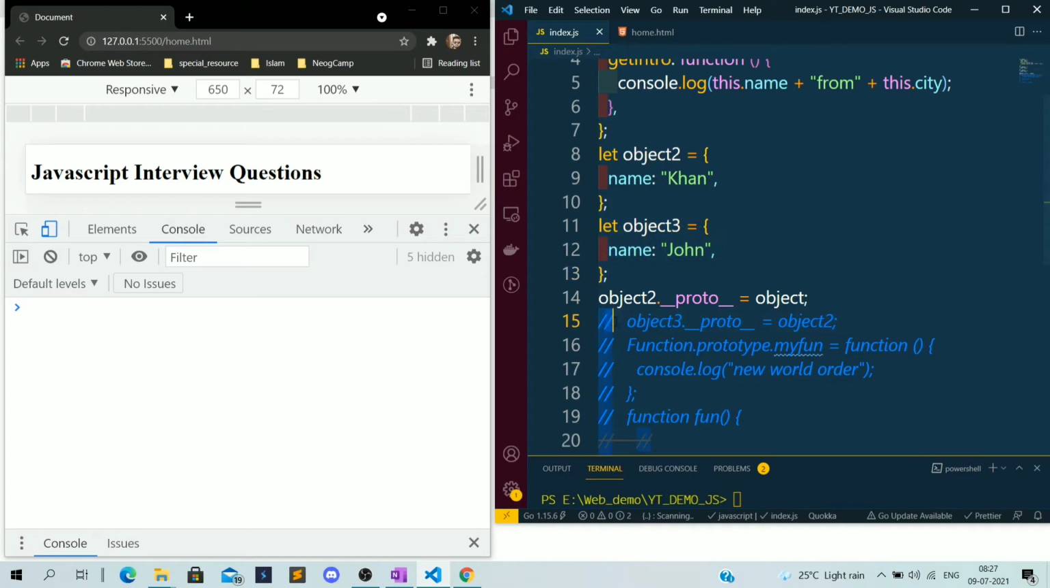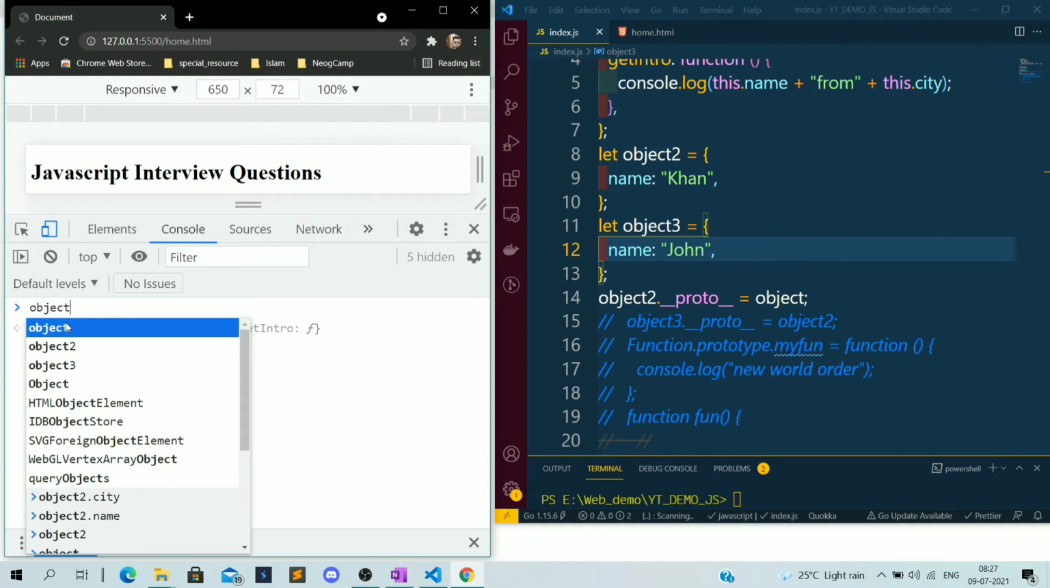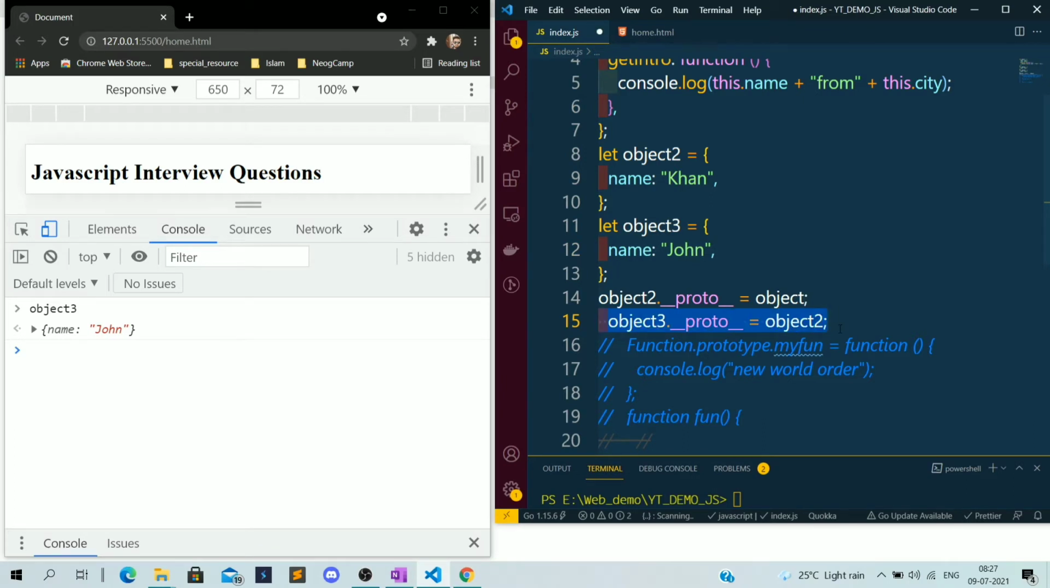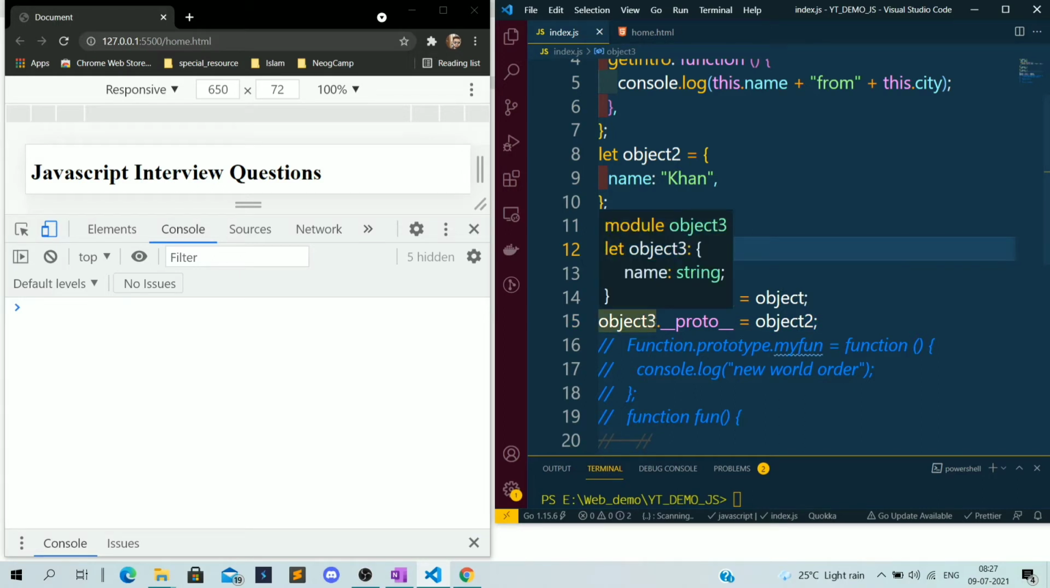And now what I will do is, first I will show you the Object 3. What does object 3 contain? Object 3 contains a name property which has John inside it. Okay. Now here what I have done is using the object 3, and every object has a property __proto__ by which we can link any other object to our object.